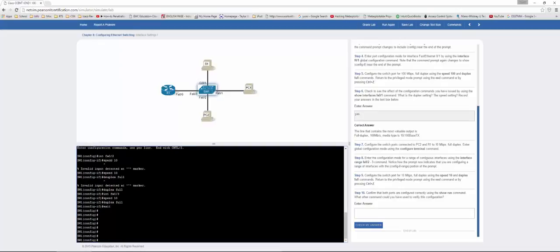So how to do a range is we just type int range FA 0/2 space -3. And you'll notice our subconfig will go to a range. Speed 10, duplex set to full. So we could have done it either which way. It does not matter.